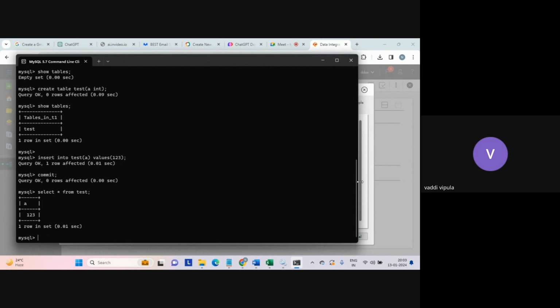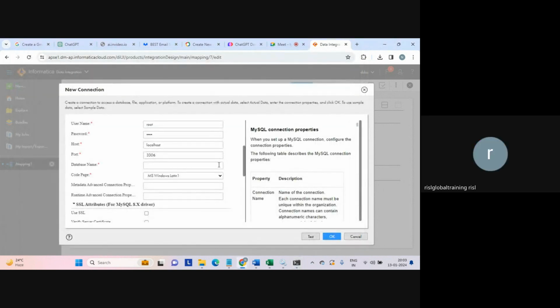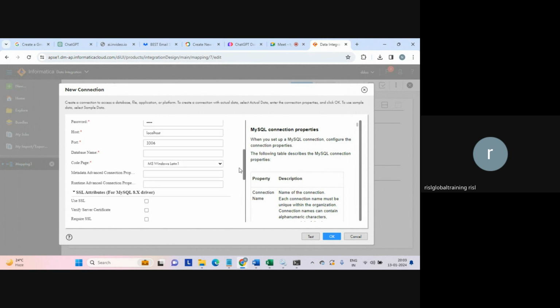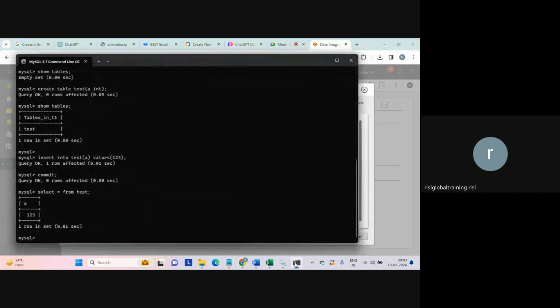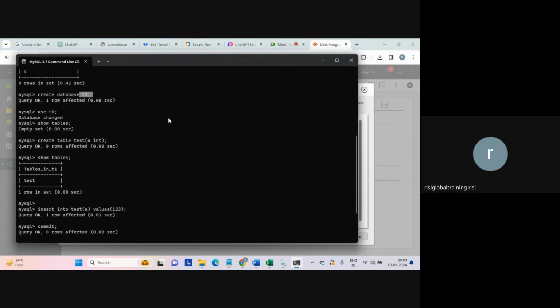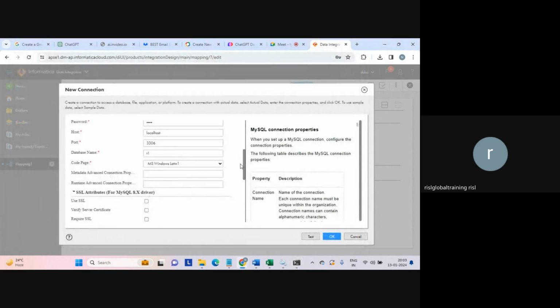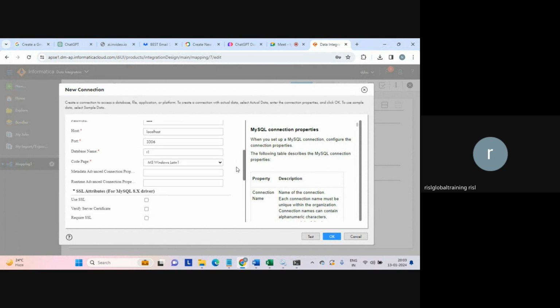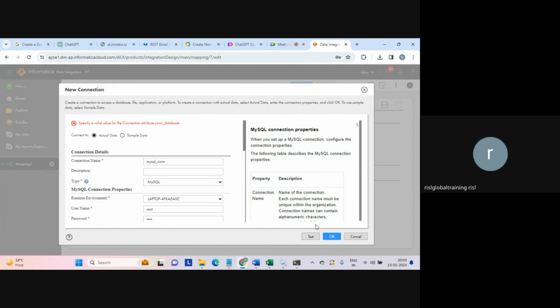Now let us try to supply whatever details we have given here. What is the database name? What name do we have? T1, right? Just go to the top and see what we created. We created T1, right? So we need to supply T1 here. Tables will be supplied at the time of pulling the data, but at the time of building a connection, it is not required. Now let us try to test it.